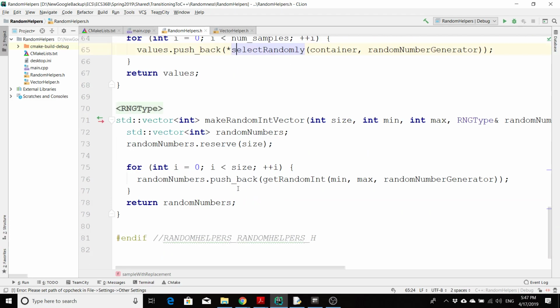So finally, we have another function over here where we want to make a random vector of some size, and the random values need to be between min and max. So again, because I know it's going to need to be of some certain size, I reserve that much space to make things go faster. Then for each one of those elements that I need to generate, I get a random integer between the min and max, and I add it to the end of my random numbers. So I just have a vector of random values.